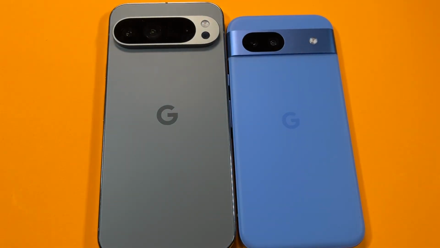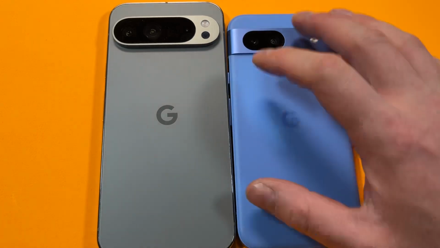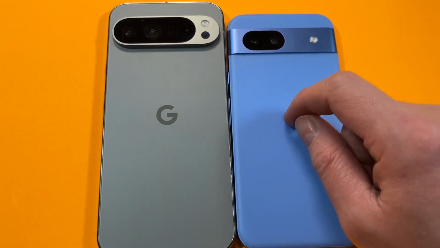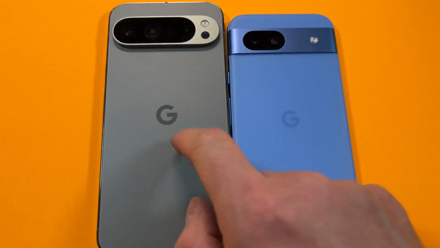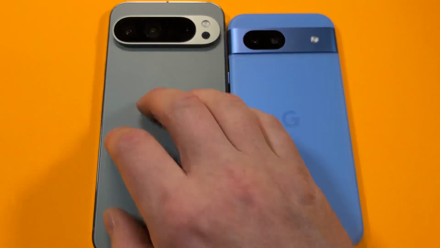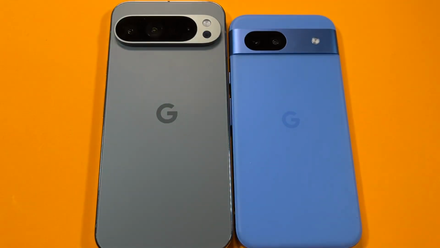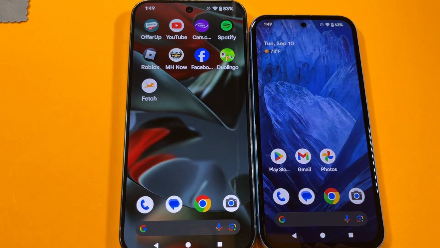Another big difference can be what they are actually made of. In this case, the back of the 8a is going to be made of plastic, whereas the 9 Pro here is actually made of glass. So this is just a little bit more of a premium feel and a little bit more of a premium look compared to the plastic.